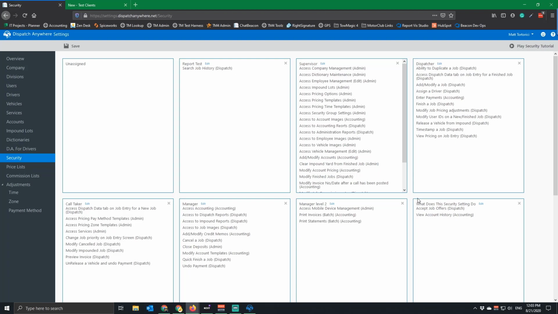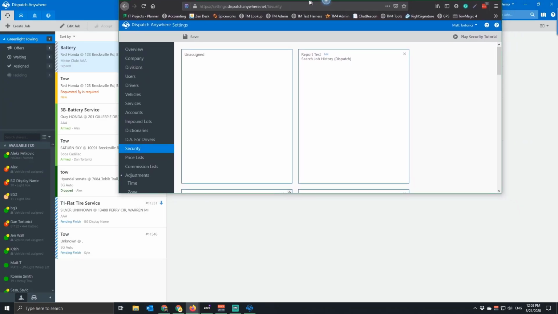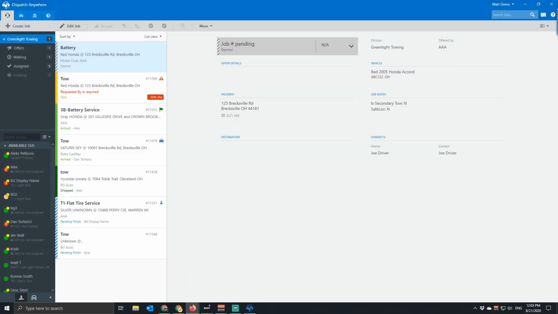This also gives you the flexibility if you have a user that does not accept offers or does not need to see TowMagic calls. We can either make another level for them and not give them access to it, or move it off of a level they may have access to, so they don't have to see it in Dispatch Anywhere. Job offers should show over here on the left-hand side, and this basically means you don't have to use TowMagic anymore. You can do everything directly through here.